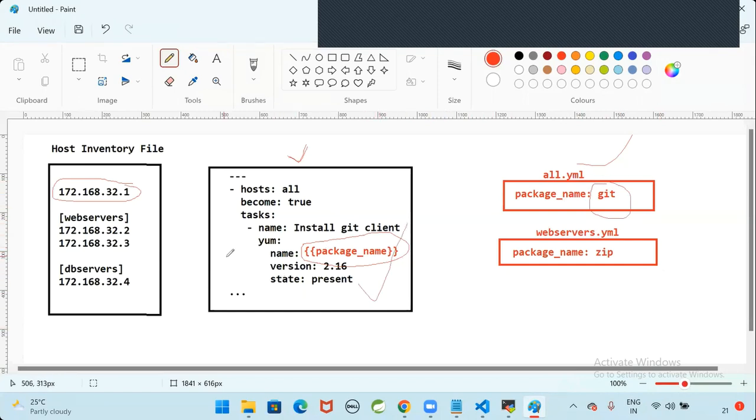Now, the playbook will be executing for 32.2. When it is executing for 32.2, does that variable have a value within the playbook? No. Then this playbook is executing for which host? 32.2. Which group does 32.2 belong to? Web server. Do we have a file for web servers? Yes, the webservers group YML is available. In this group YML, this variable is available. So okay, it is going to consider this variable.